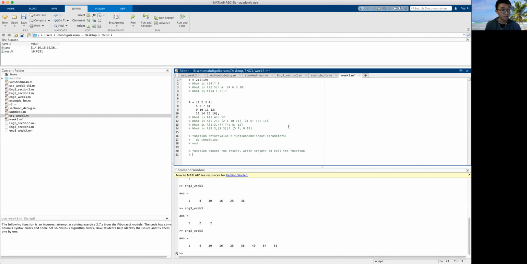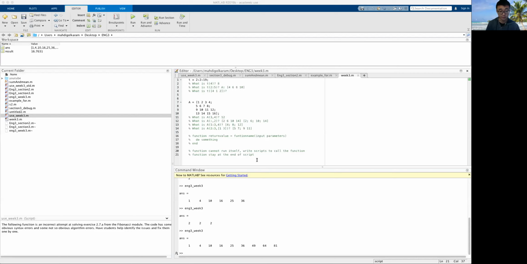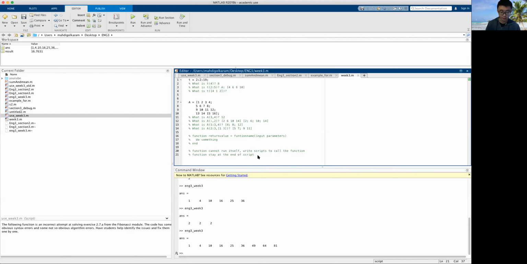Another thing is functions usually stay at the end of scripts. So let's say you create an M file. You had better put all the functions at the end of the script. Or you can create a separate function name .m file to store the function. This will also work.